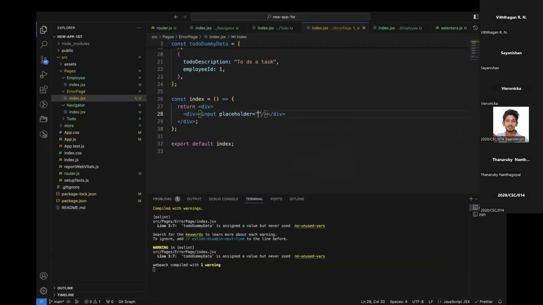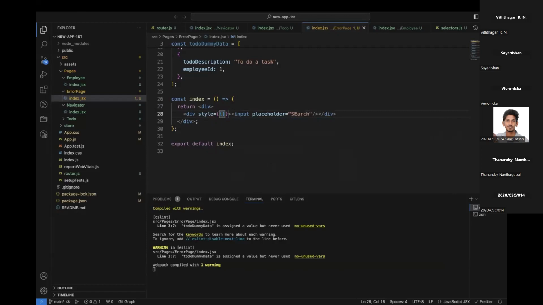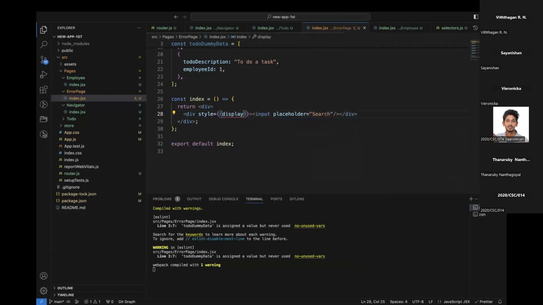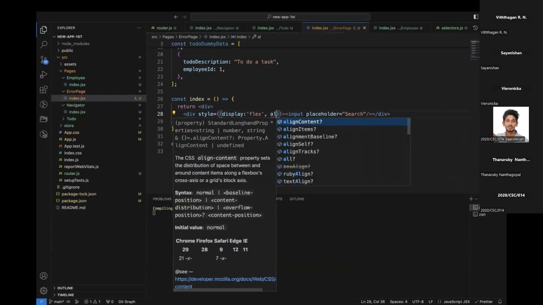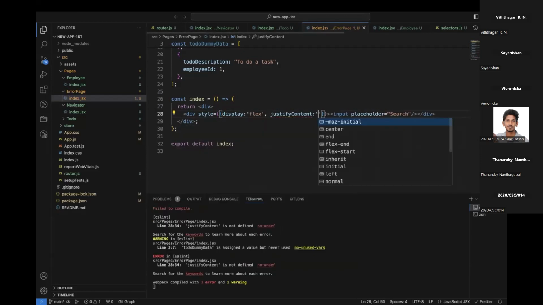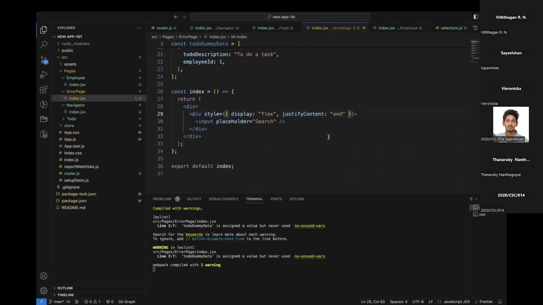Placeholder is going to be search. I'm going to give some styles for this. My search input has to appear on the right side, so let me give display flex, align items, justify content end. So that will do the work.